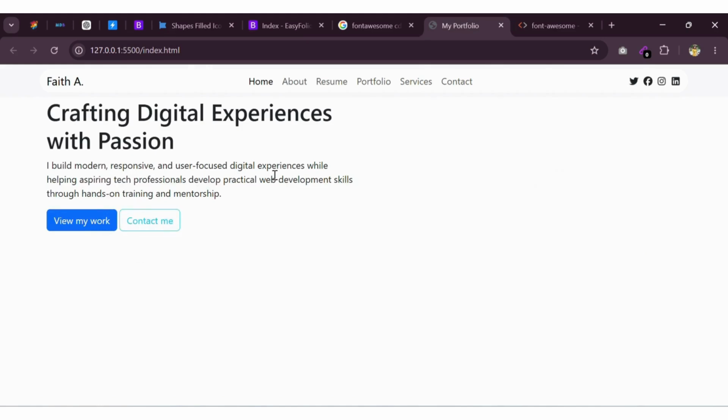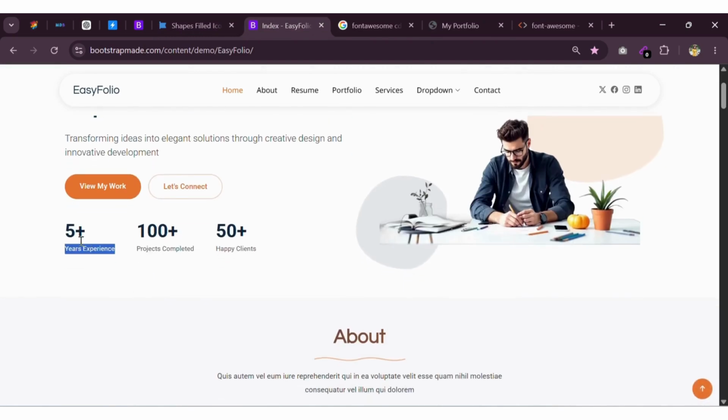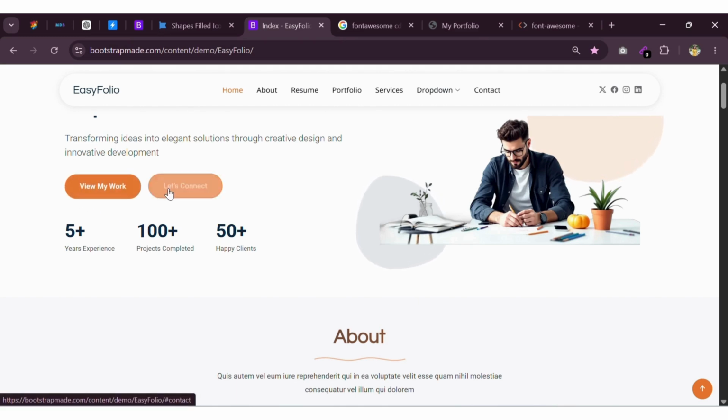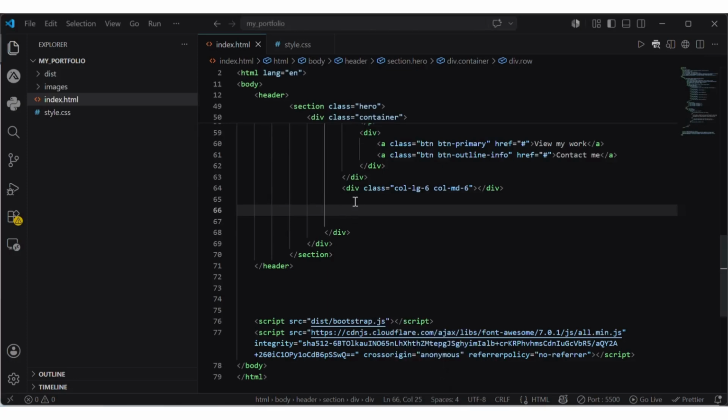Looking at this, we have the 1, 2, 3 columns here. So we're going to repeat our container, row, column to have these 3 columns. The reason why we did not do any column for buttons is because buttons naturally are inline elements, so they stay side by side each other by default. This is going to be a heading and a paragraph, so it won't work for that.